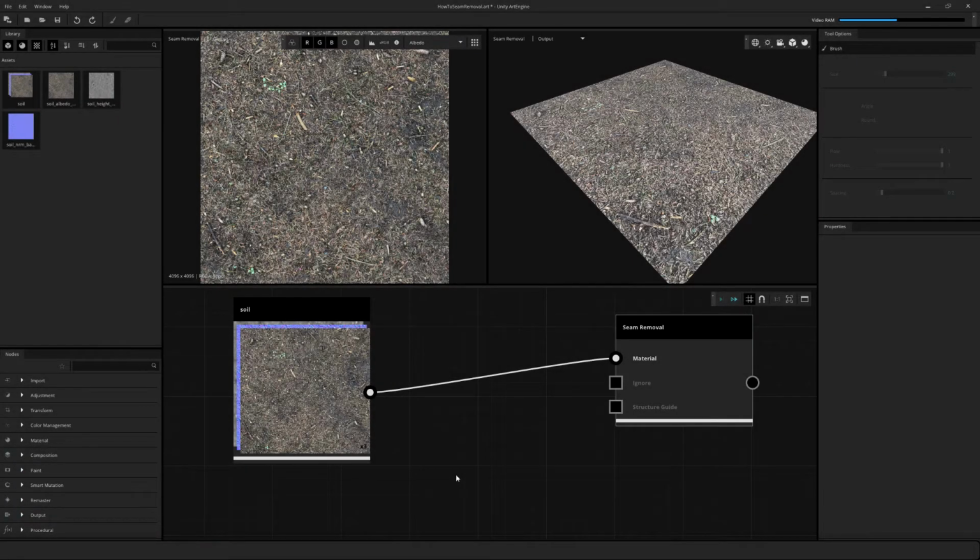In this video, we will go over the ignore input of the seam removal node. To use the ignore input, we will need to feed it a black and white mask. In this case, we'll use it to remove certain artifacts from our initial material.